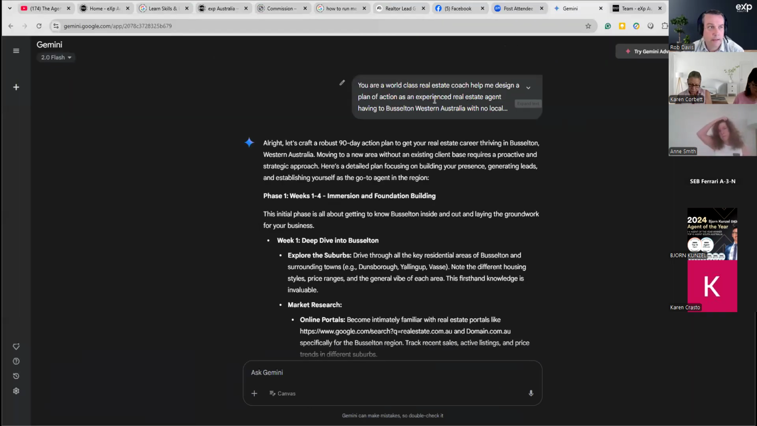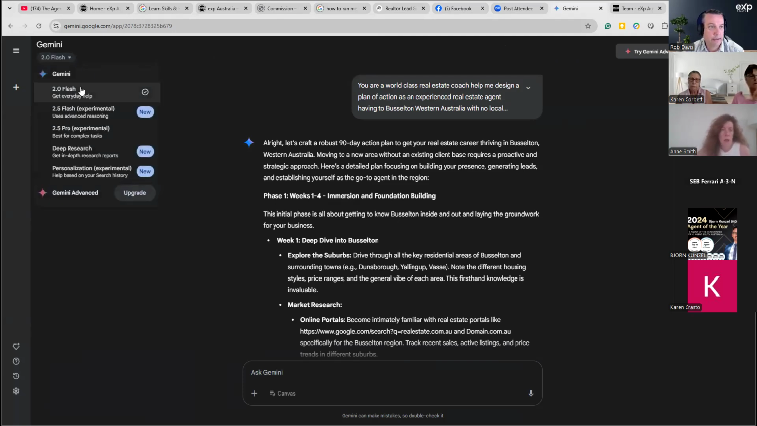There we go. Now, remember I was saying there were different models of Gemini? Up here in the left-hand corner, you can see that this says Gemini, and then it tells us which model we're using, 2.0 Flash. You can go down here and pick the different ones. And if you're using one of the new ones, it'll probably only give you limited access to it for a while, whereas 2.0 is there for you to use.